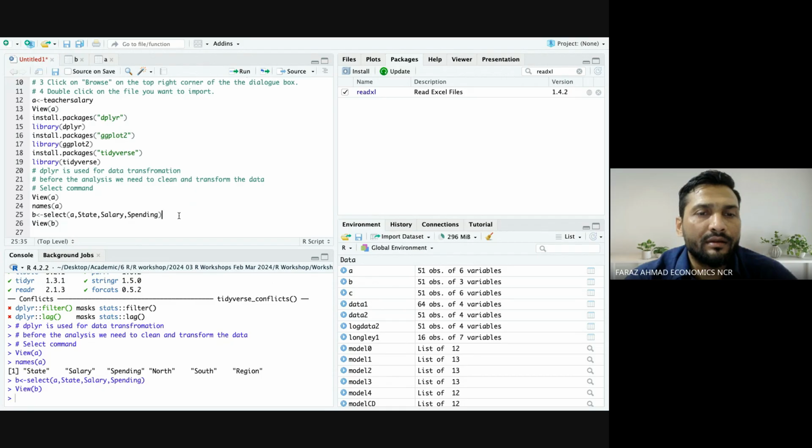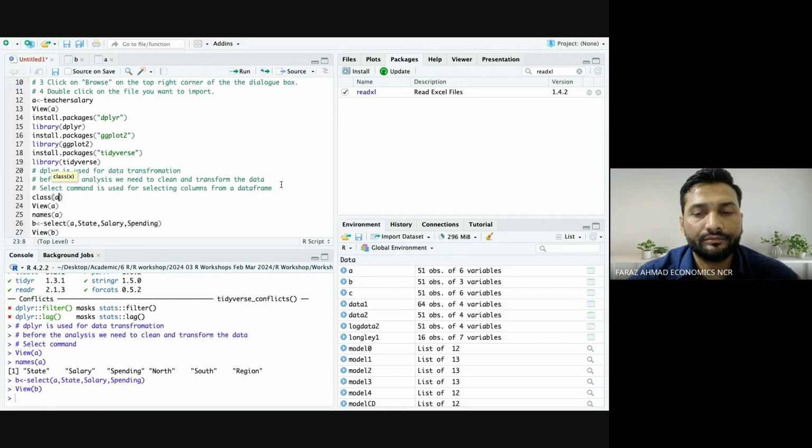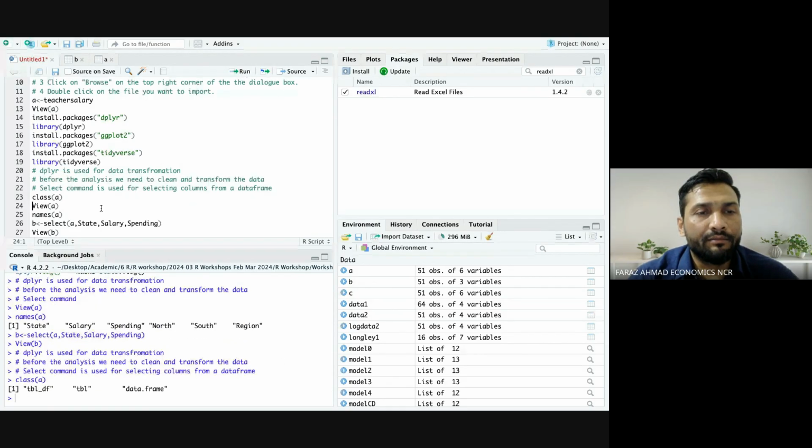So the select command is used for selecting columns from a data frame. And by the way, when you import data into R, it will be saved as a data frame. So you can check the class of A. It's a data frame.